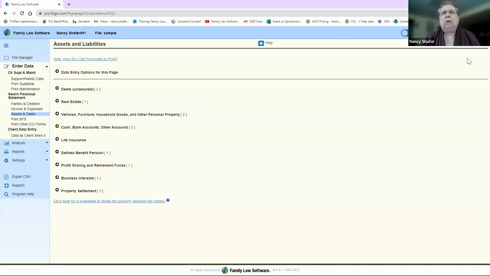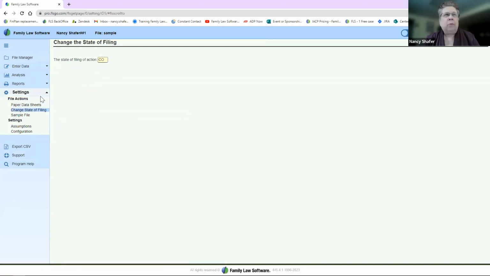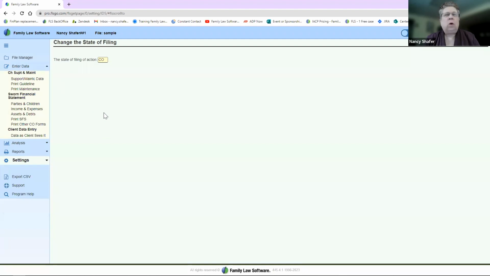So we are looking at family law software in the cloud version. And I have set this to be Colorado. This is the sample file that comes with the program. And we are in the state of Colorado. And I'm going to show you one thing that is only right now in Colorado and Florida, but it could be coming to other states. And that is we have plan mode and form mode.